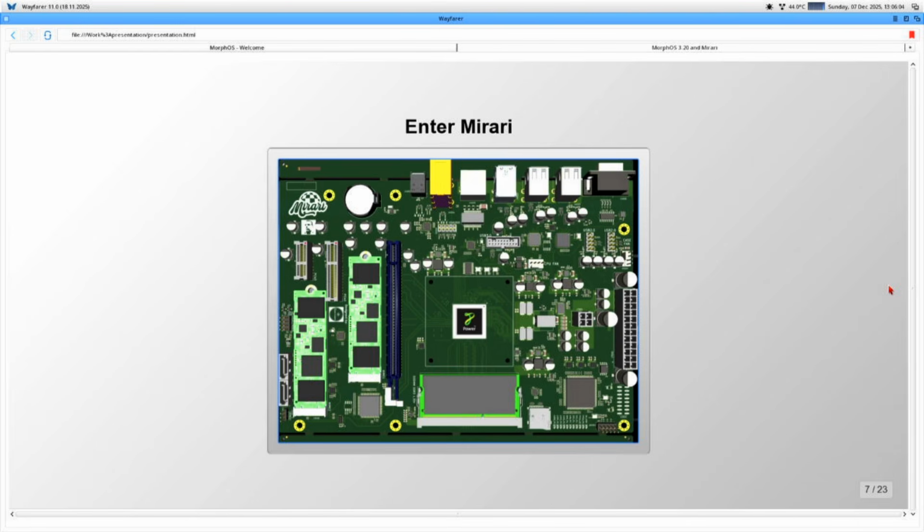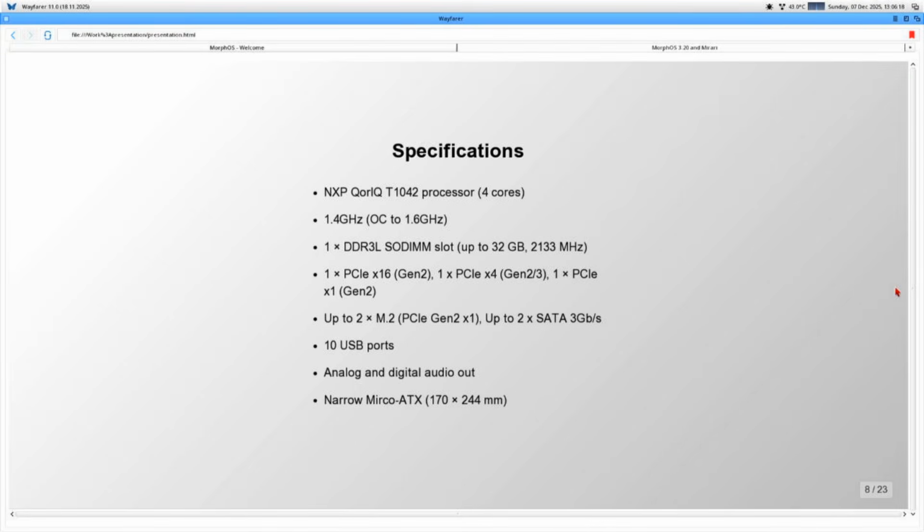But yeah, the hardware situation used to be like, well, there's nothing being produced anymore. However, this has recently started changing. So yeah, enter the Mirari. That's a completely new board that's just been designed and the first prototypes produced. This is one of the 30 prototypes that exist, as far as I know.